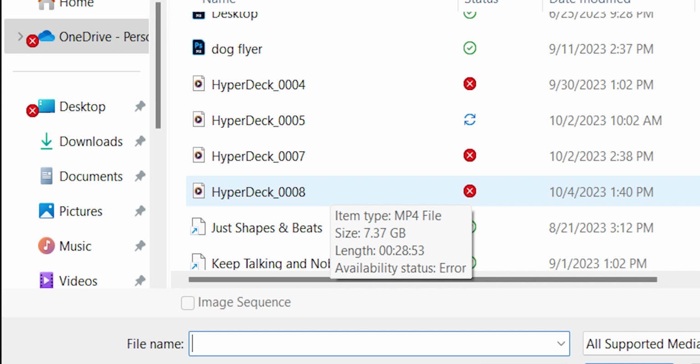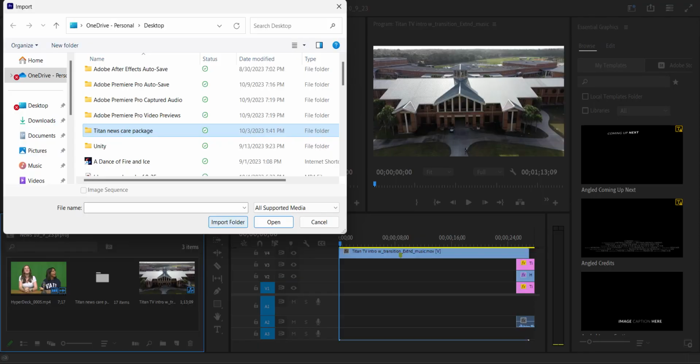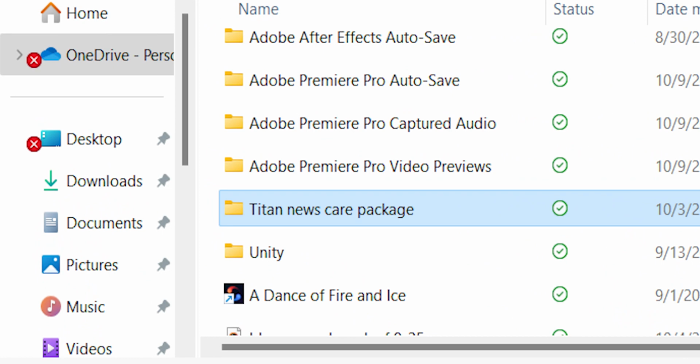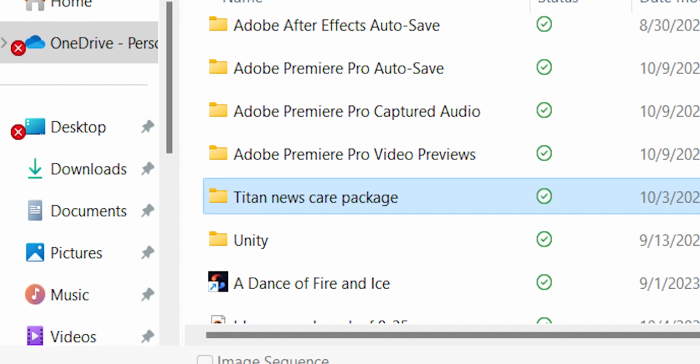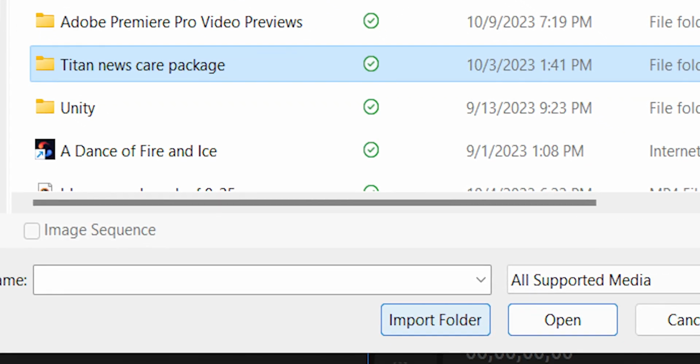In this case, it's the news, and it's going to be called Hyperdeck. Usually it's the most recent one, but again, you might have to check which Hyperdeck it is or which video it is that you're going to have to import. In terms of the Titan TV care package, you're just going to find where the actual folder is, click it once, and then select import folder, and it's going to bring in everything for you in a nice little bin.